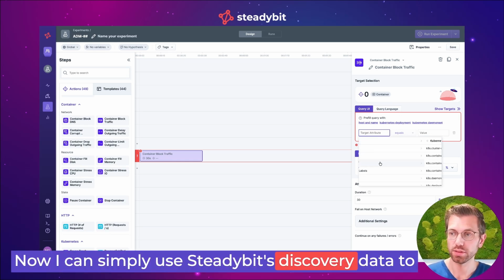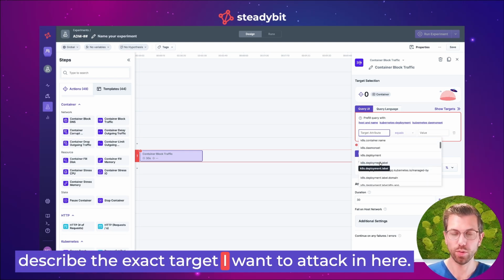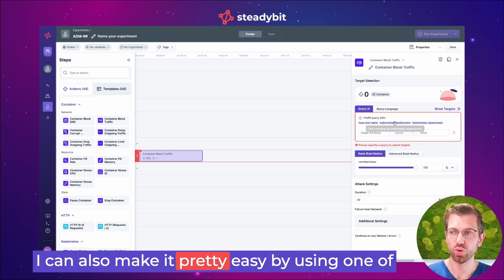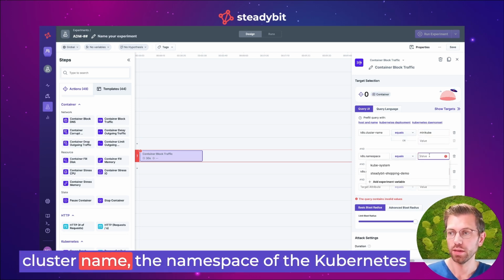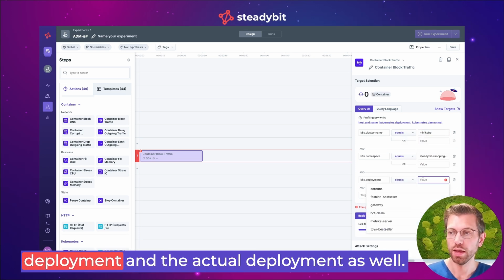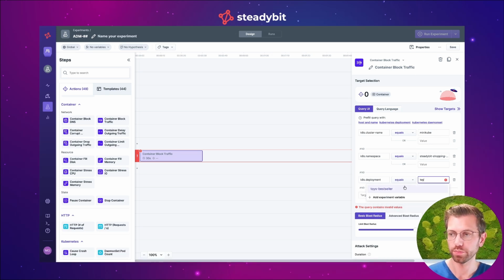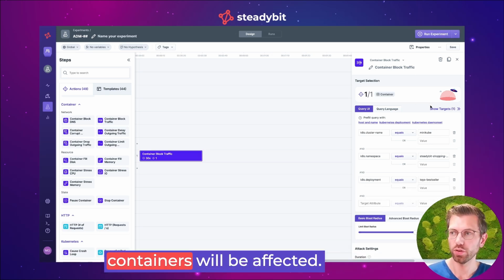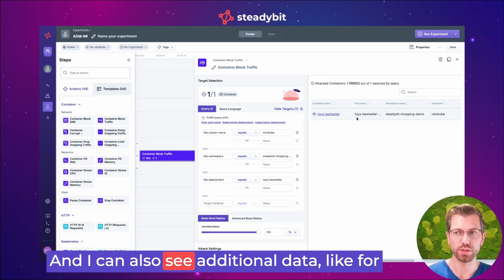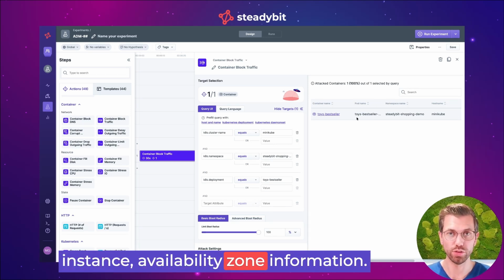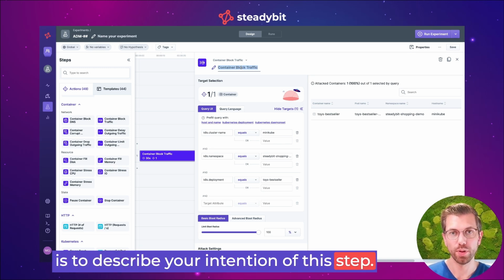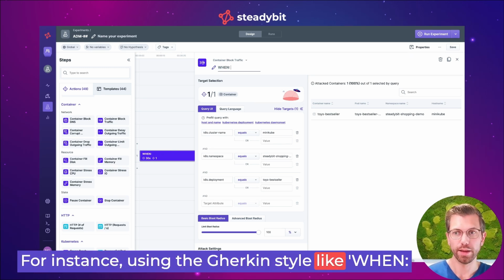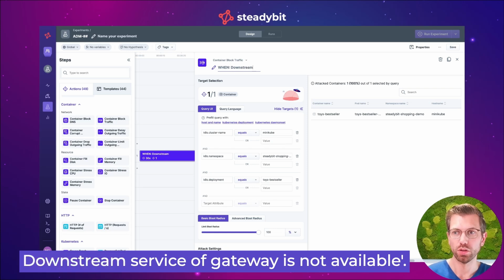Now I can simply use Steadybit's discovery data to describe the exact target I want to attack in here. I can also make it pretty easy by using one of the prefill queries and specify the Kubernetes cluster name, the namespace of the Kubernetes deployment, and the actual deployment as well. I can easily validate how many containers will be affected, and I can also see additional data, like for instance, availability zone information. Now, also good practice when using Steadybit is to describe your intention of this step, for instance, using the Gherkin style, like when downstream service of gateway is not available.